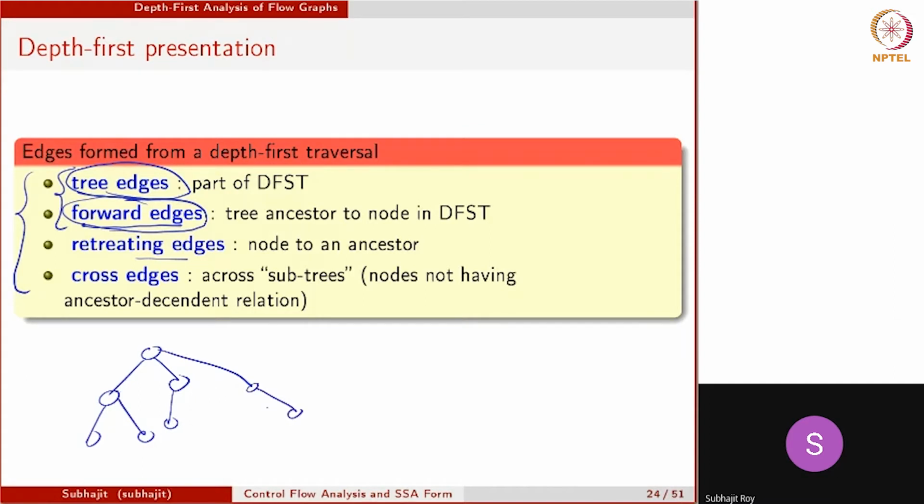Let's say this comes out to be the depth first spanning tree. I'm saying the direction goes like this, but it doesn't really matter. Now, let's say I have a control flow graph. This particular edge in the control flow graph, because it is also present in the depth first spanning tree, is referred to as a tree edge.